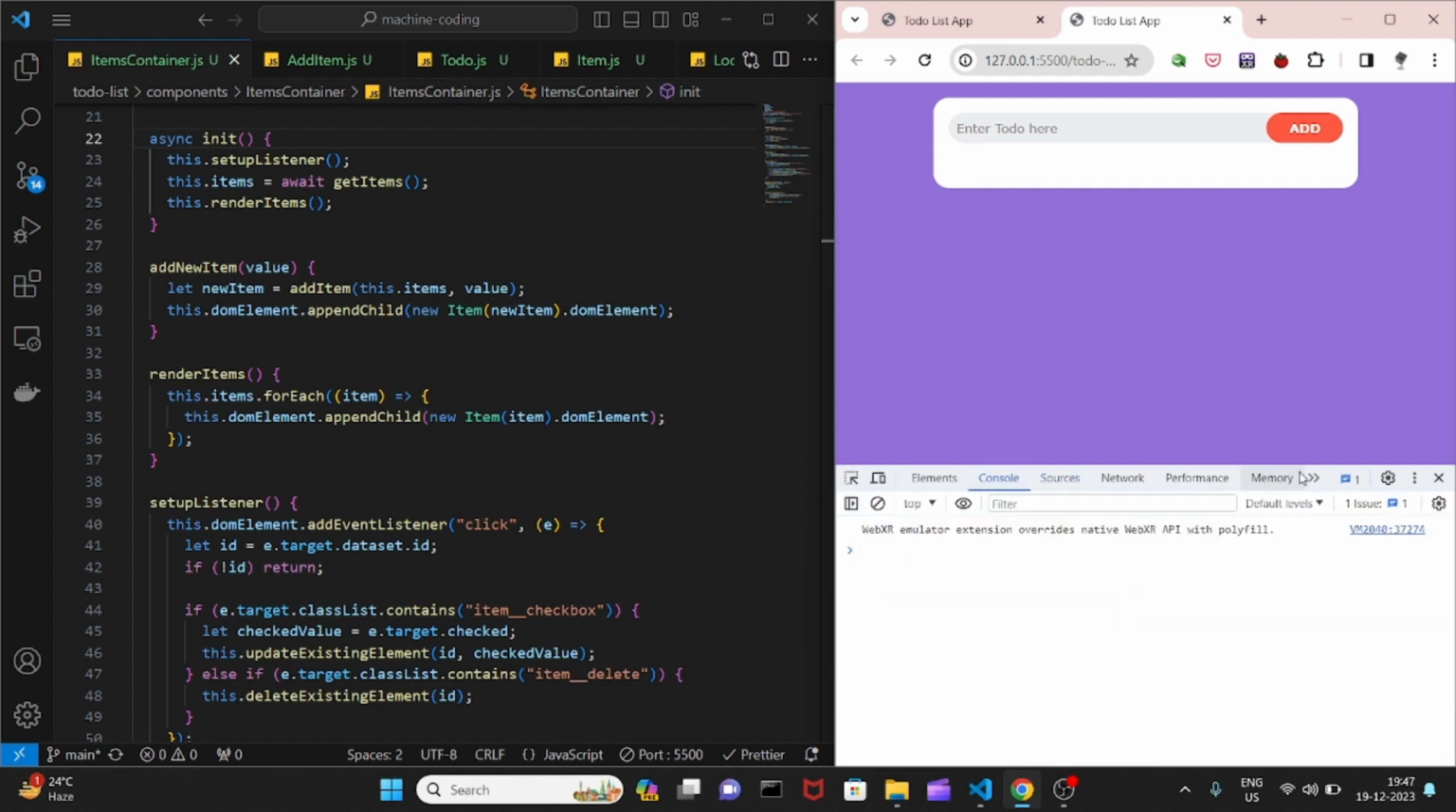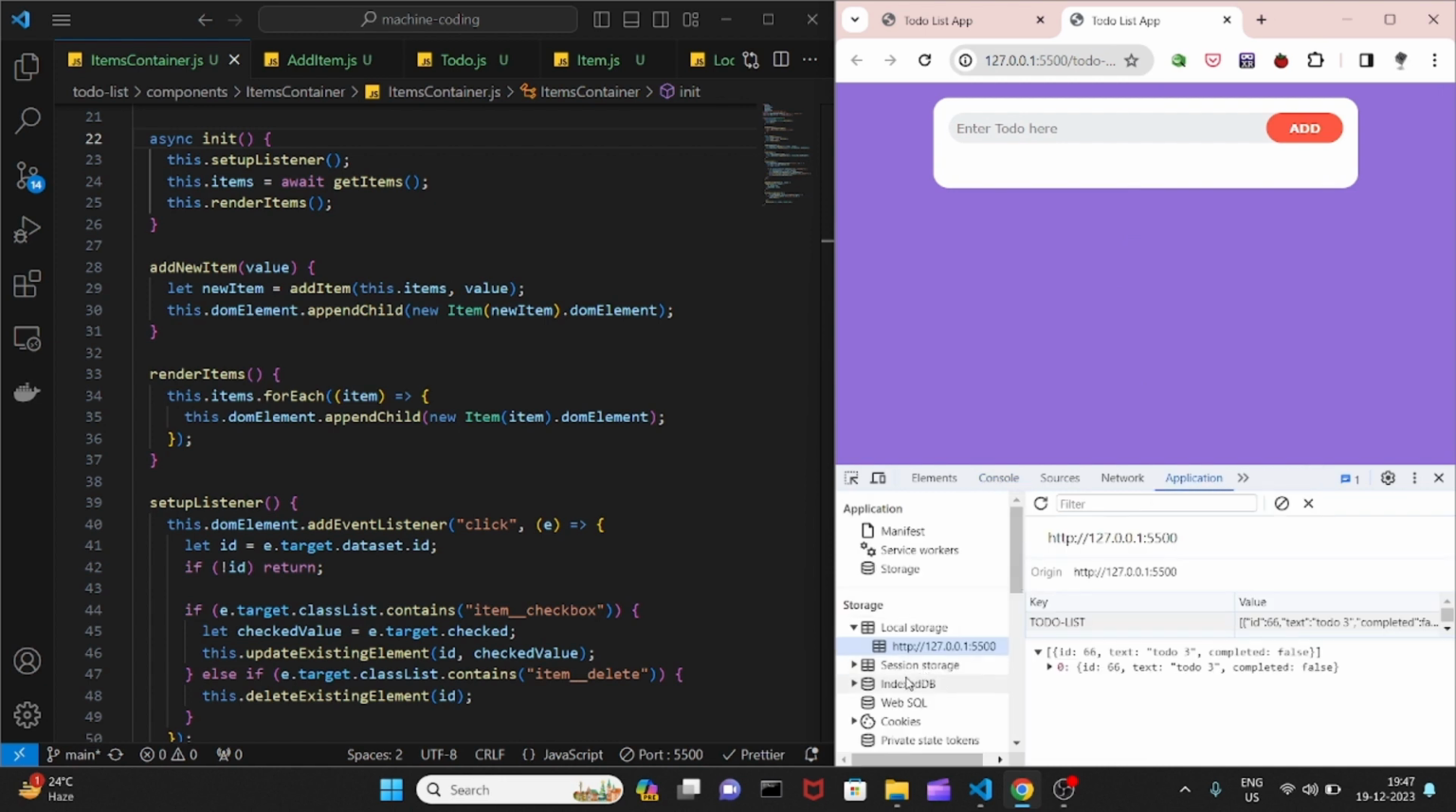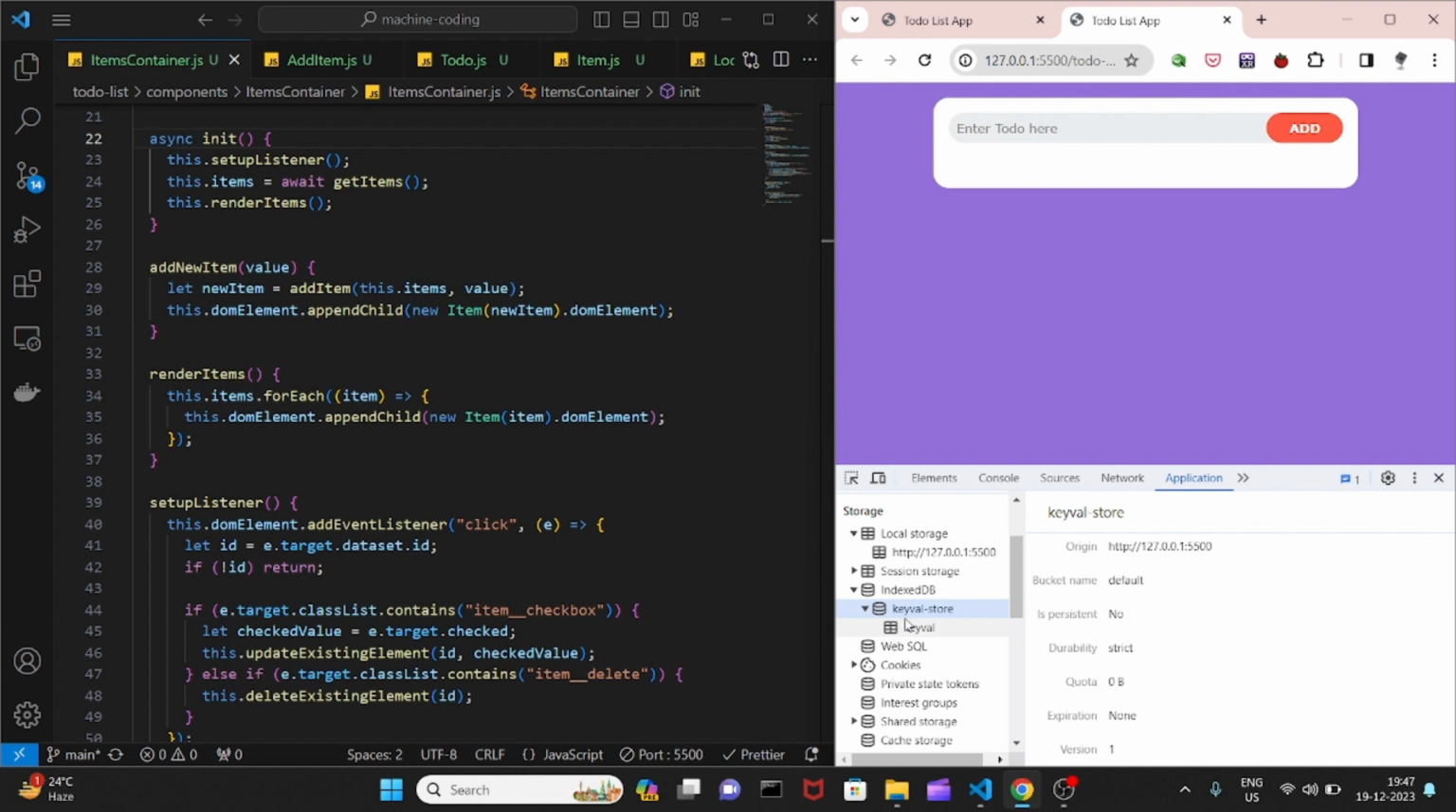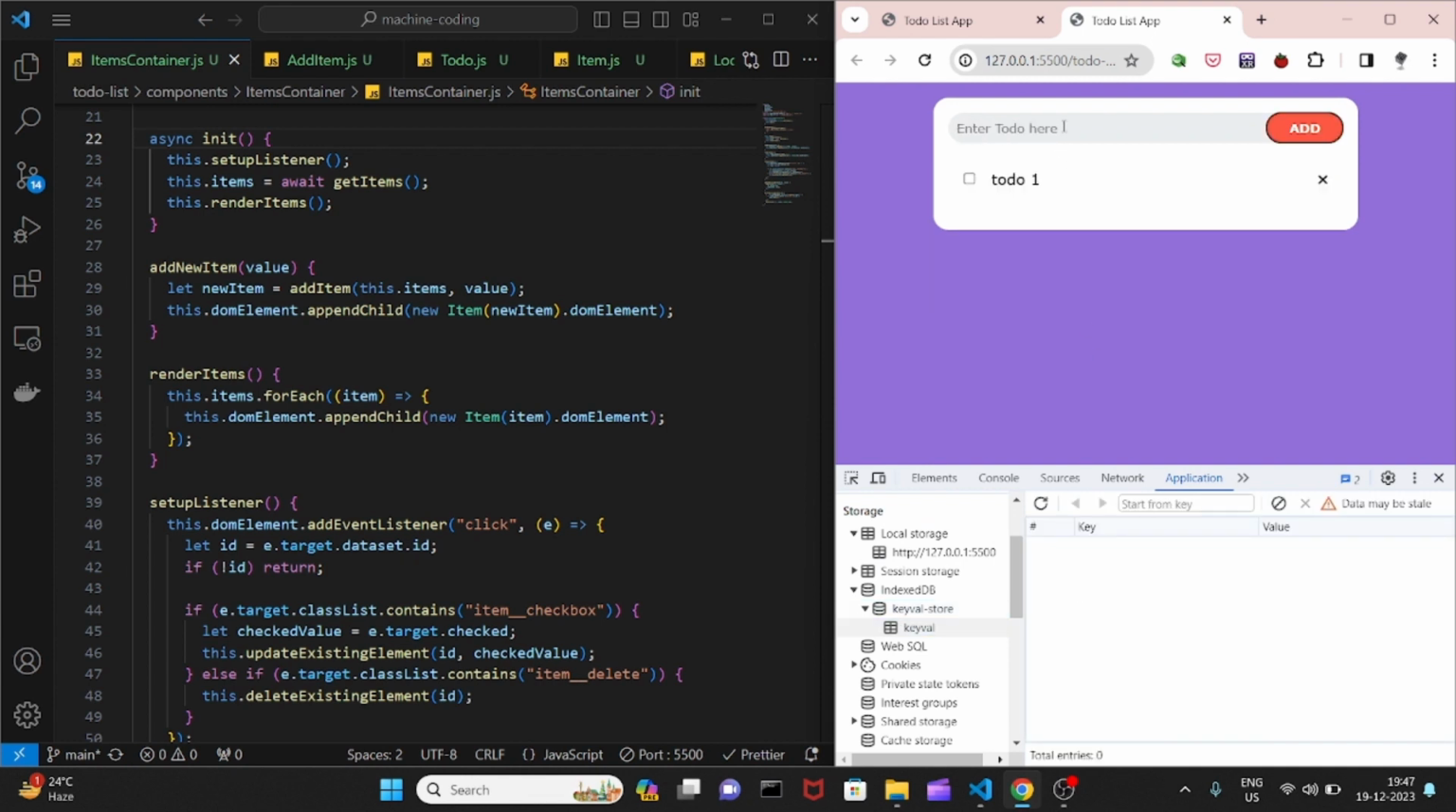Now let me show you in our memory. We have IndexedDB. We have a key val store. I'm not going too much into depth there. We have a key val. Now if I start adding something to do one, add. As you can see, it says data may be stale, so you need to refresh it. As you can see, we have something here. Now if I update it, again it says data may be stale. You need to refresh it again, expand it. You can see it's saying true.